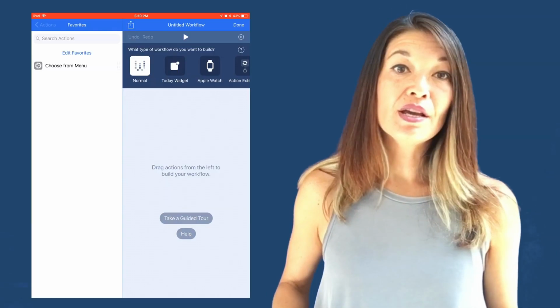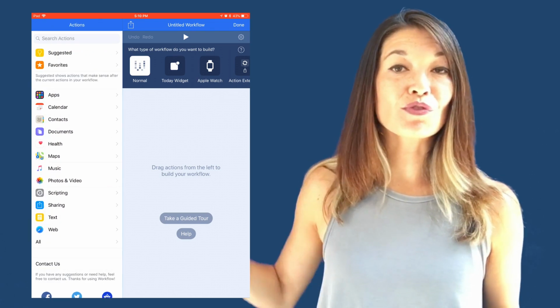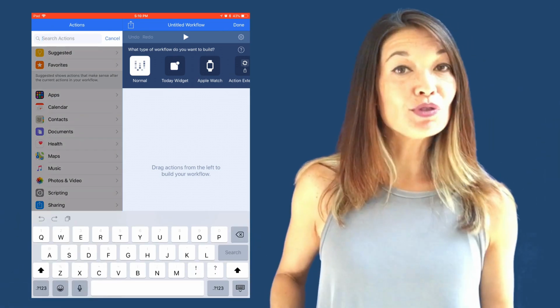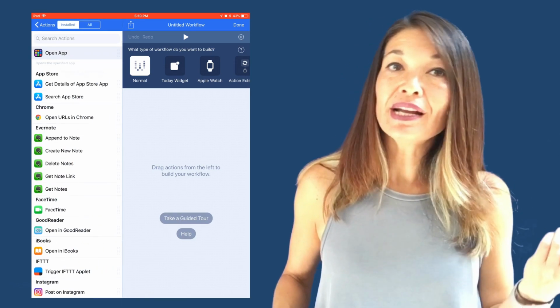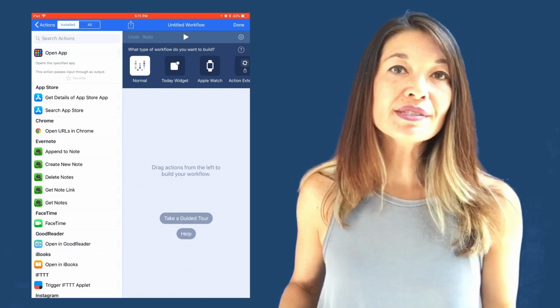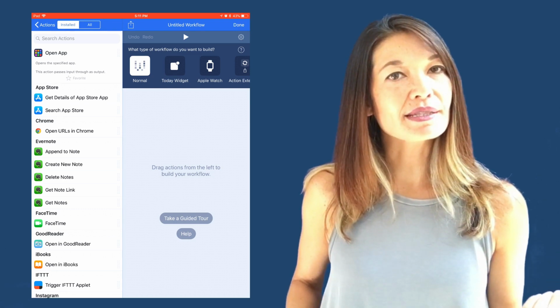So let's talk about actions. There are lots of actions to choose from, and again, they are split into categories. You can also easily keyword search for actions up at the top. If you tap on an action, you'll get an explanation of what that action does, a summary of the inputs and outputs or the results, and a spot where you can mark it as a favorite.